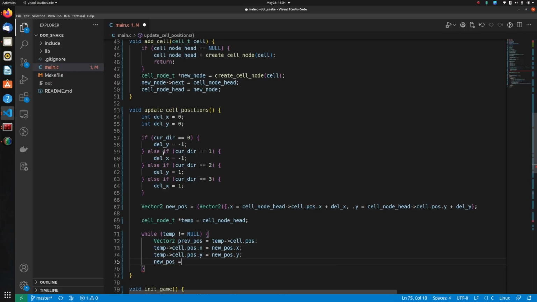Now we update new pos with pref pos so that when temp gets updated to the next cell, that cell can use this previous pos, this cell's position, as its new position, right? So simple chain effect can happen. So now we update new pos with the current cell's previous position, and we do the usual temp equal to temp dot next, and that should be enough to implement our cell by cell snake body movement algorithm.